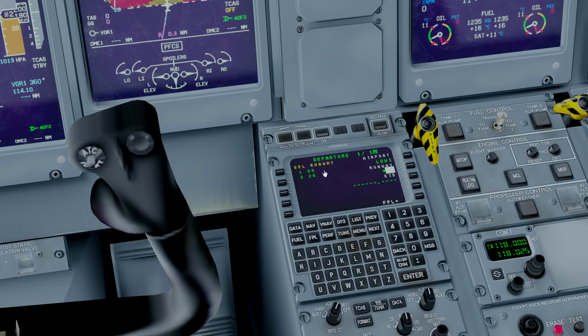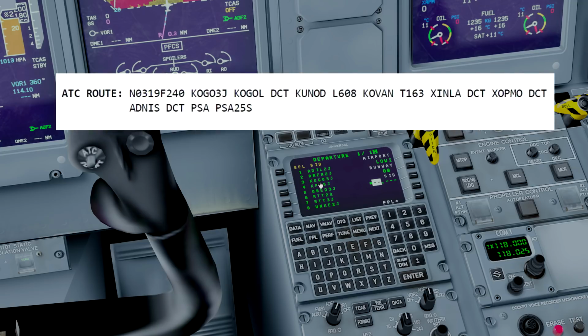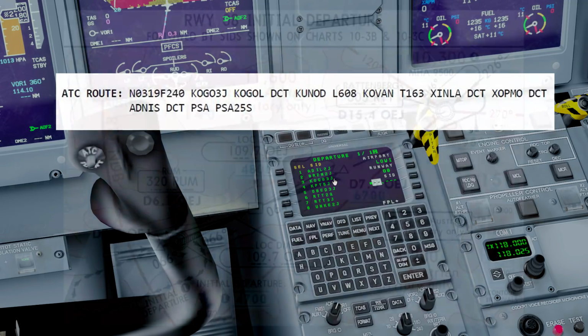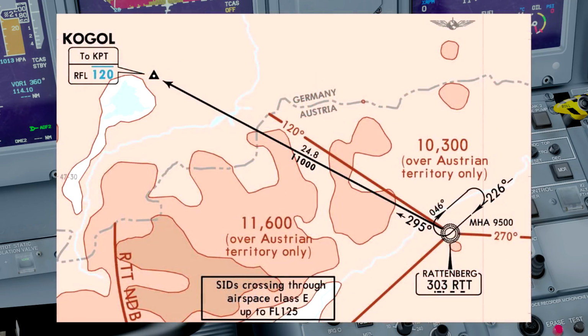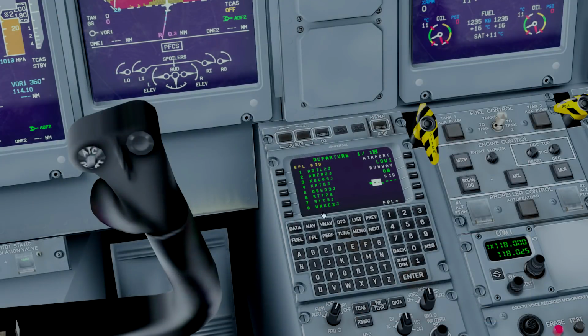Well, today we're going to be using runway 08. Again, you just don't type 08 and enter it here. No, you have to make a selection. So number 1 is runway 08. So we hit enter. It gives us the different SIDs. So as you can see on the flight plan, we're going to be flying the Kogel 3 Juliet departure, which basically means we're going to fly to the Rattenberg NDB and then make a left turn to fly towards our first waypoint. So we just select number 3 again in the list.